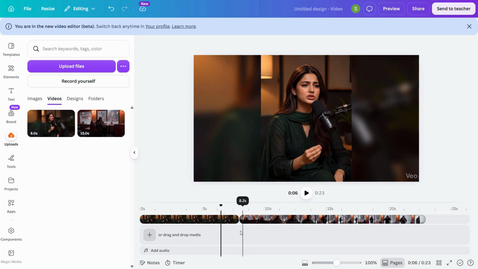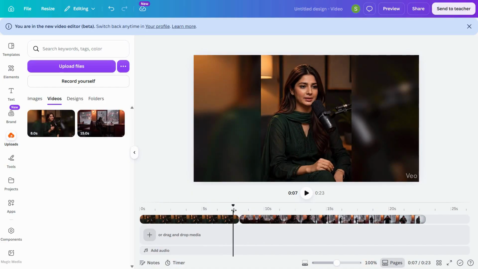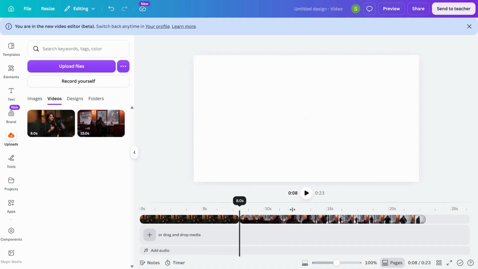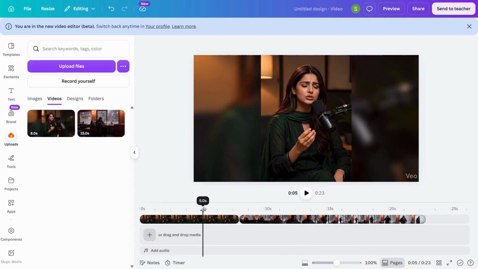In this video, we are going to see how we can add different transitions between the two video clips in Canva. It's pretty quick and easy, so let's jump right in. As you can see, I have added two clips right here. One is this one, and the other one is this.